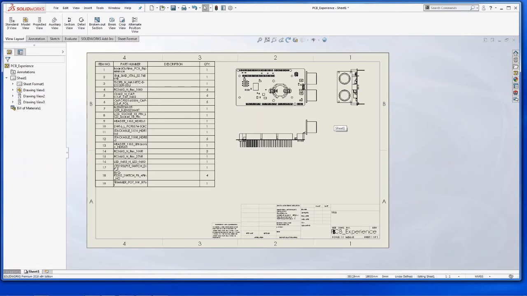We can also do many additional items: bubble drawings, assembly rework instructions, detailed technical information. Publish this to Visualize and Composer and other SOLIDWORKS products. Right?